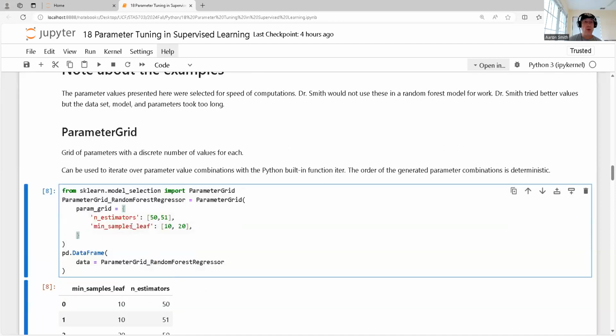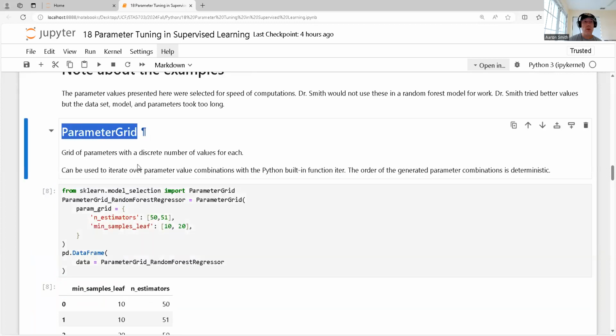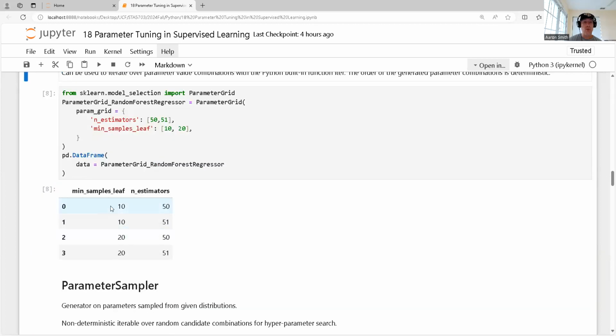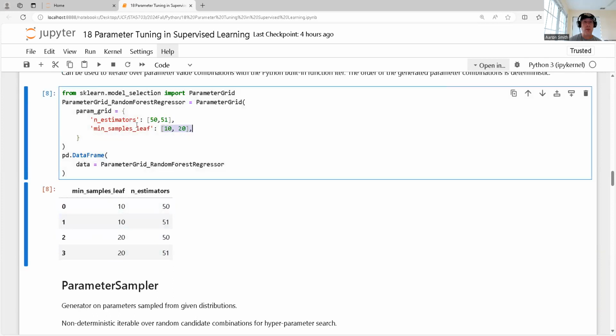All right, and so here, this is a parameter grid. It's going to find all combinations of these 2x2 values for us.